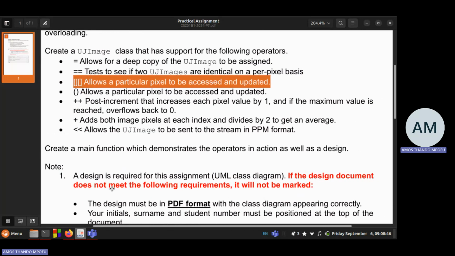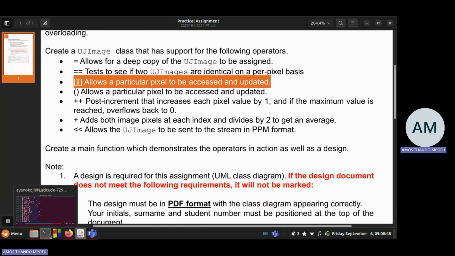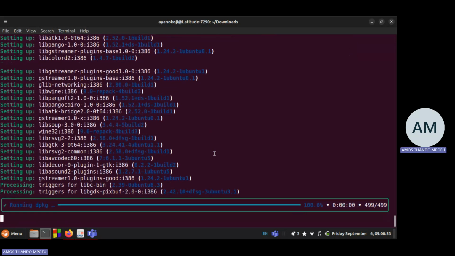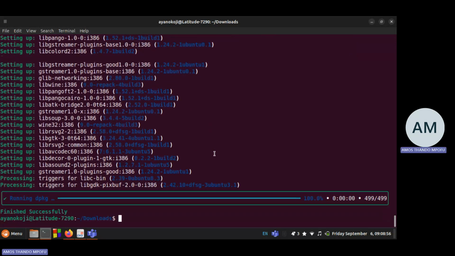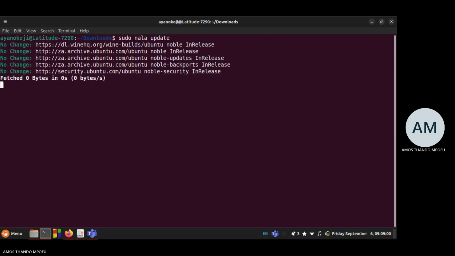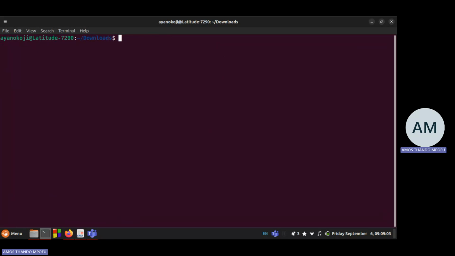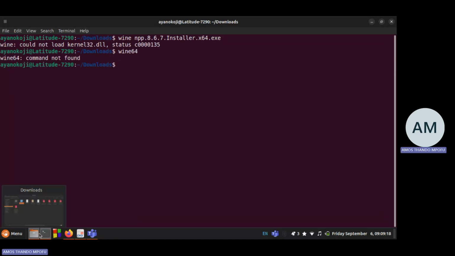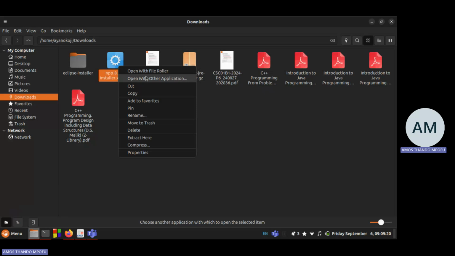Okay, it's almost done. I hope it works now. Okay, so clear and then sudo nala update. And now I'm going to try it one more time. Could not load kernel32.dll. Why does it do that? It was working the other time.